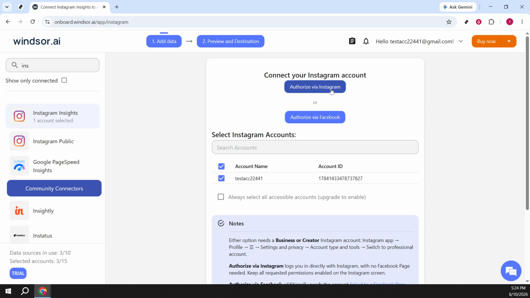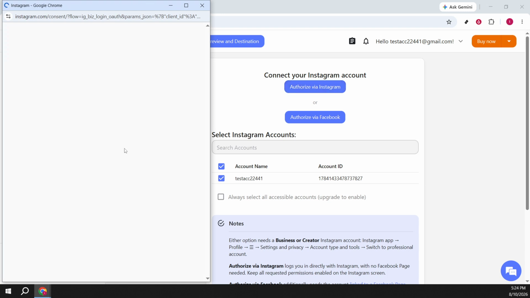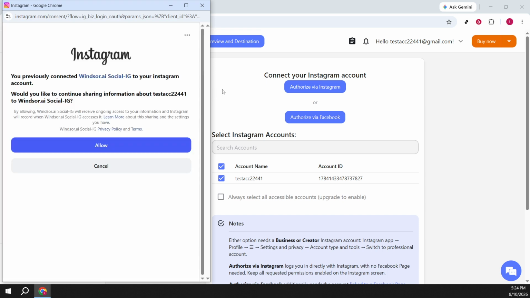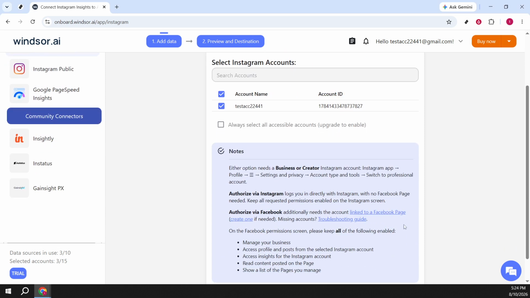Approve the requested permissions so Windsor AI can read Insights data. When prompted, select the Instagram accounts you want to include. If you manage multiple profiles, choose only the ones you plan to analyze to keep things tidy. Then continue to move forward.